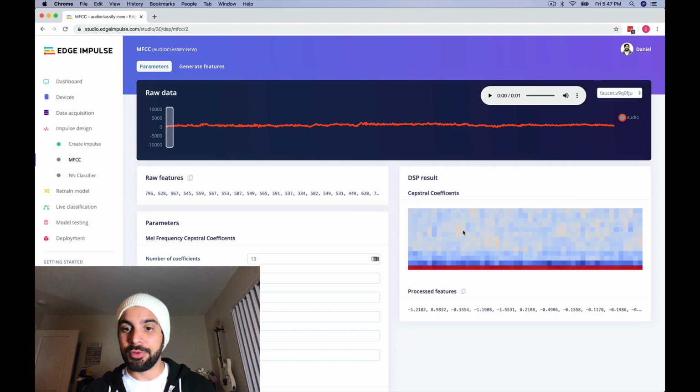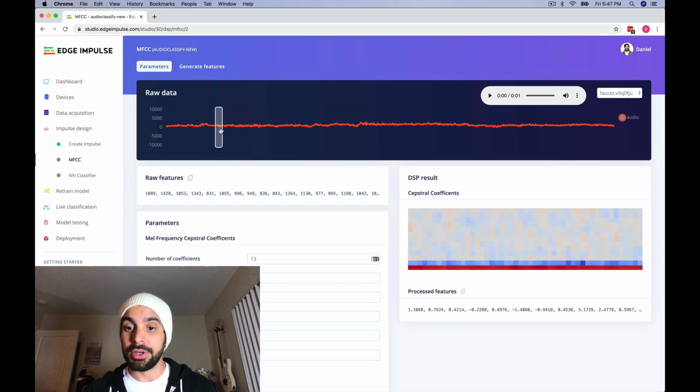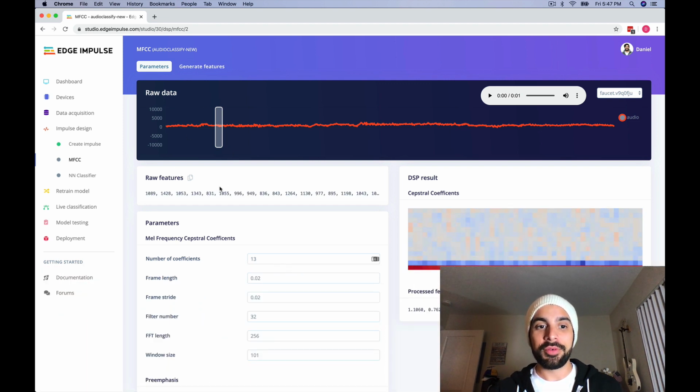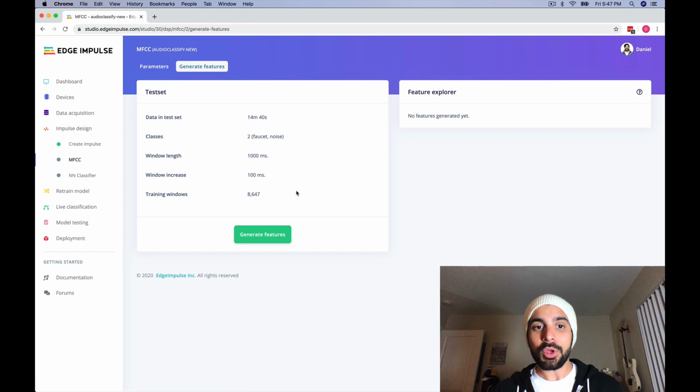So yeah, the faucet noise looks very different visibly. And this is the type of difference that our neural network is going to be able to pick up on. So now that we've had a look at how this works, the next thing we want to do is generate features. So if we click up here, what we're going to do is actually take these windows from all of our training data, and we're going to run each window through the MFCC, and we're going to come up with a whole set of MFCC outputs that we will then use to train our network.